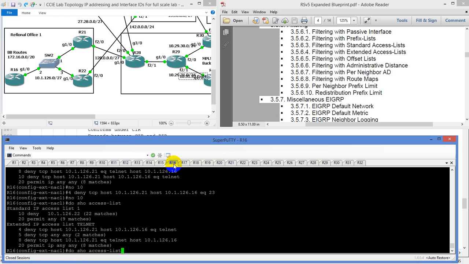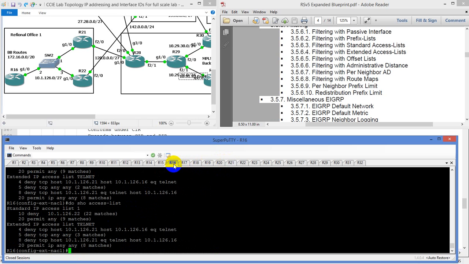We're going to go back to 16. Show access list. And okay, so this is not working. We obviously have a problem where this is not going to be the issue. It's actually catching on the one below it, the TCP any. So that obviously doesn't work.